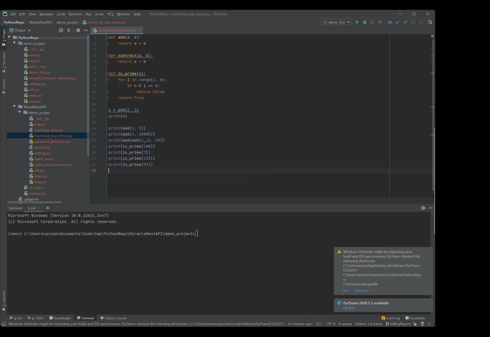Okay, now this is the advantage of functional style. That means you're writing the code once, but you're executing it for different parameters. Okay, you don't have to repeat the same code again and again. So that is functional style programming. Okay, so let's execute this first and see.